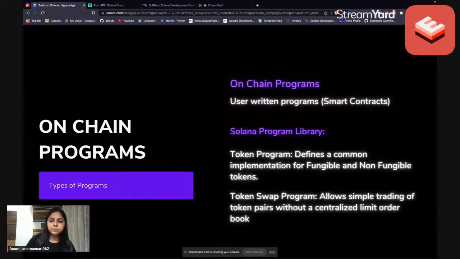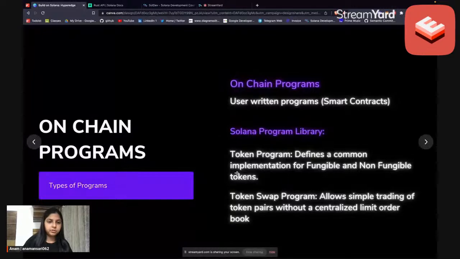There are certain on-chain programs which are already written and included in the Solana Program Library, such as the token program or the token swap program. You can also see that in the official documentation.